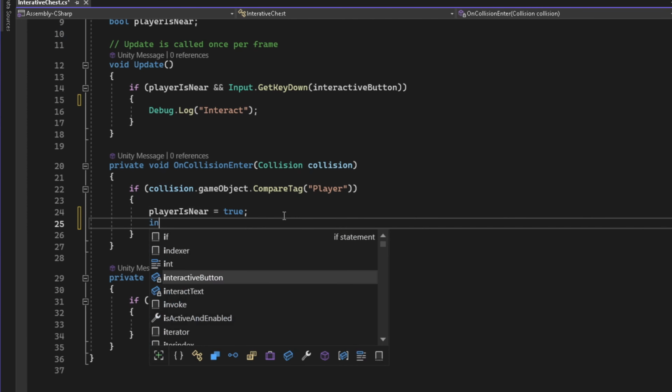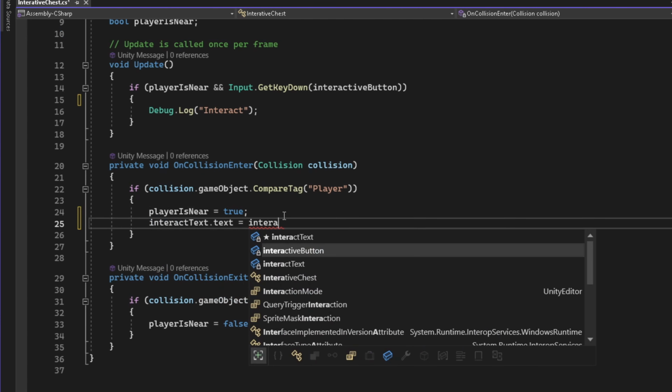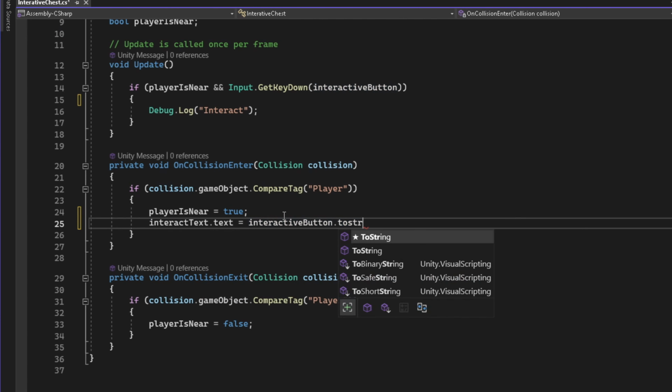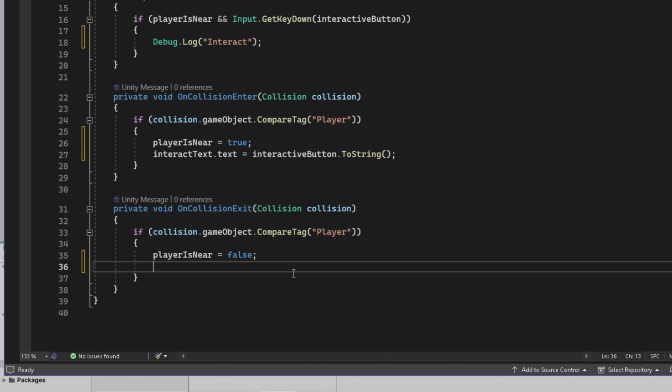On the CollisionEnter, let's change the value of our interact text, equal to the interactive button. Also in the CollisionExit, interact text should be empty.